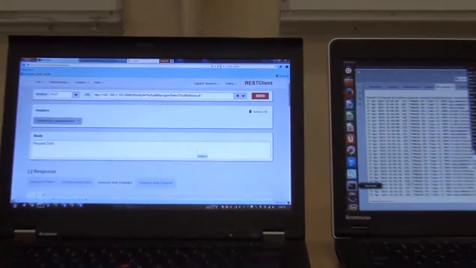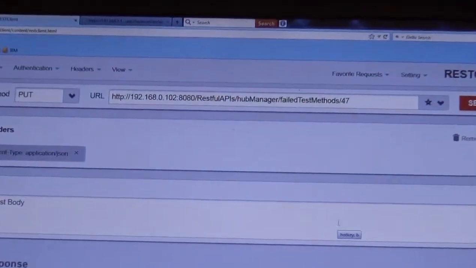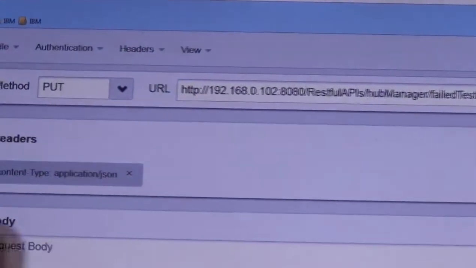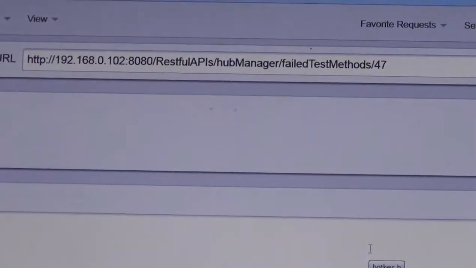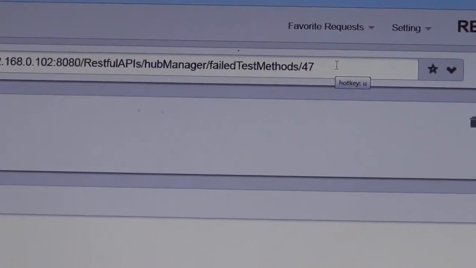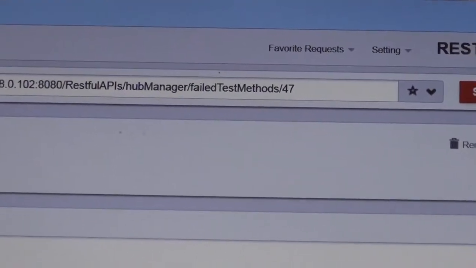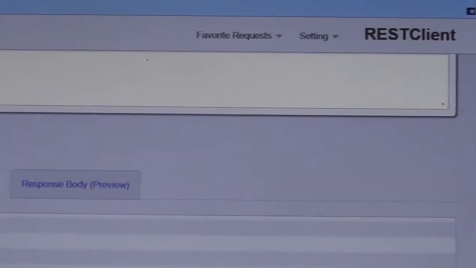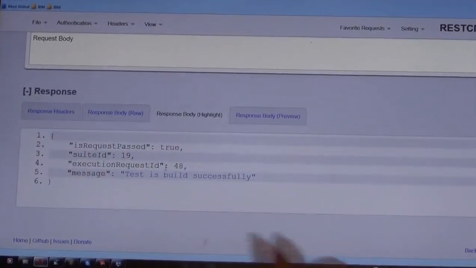So this is a PUT request that will be sent to the Hub Manager. The Hub Manager will find out only the test methods that failed on that particular emulator, and it will run only those on the emulator. The real device environment will not even be touched. Let's see. We give the original request ID as the parameter for that. So you can see a new request ID has been generated and the test is successful.